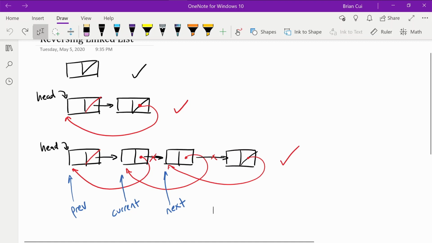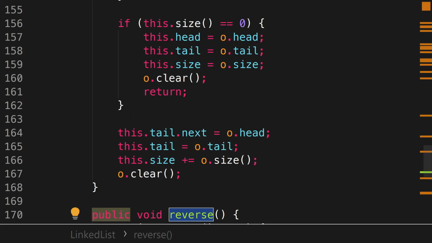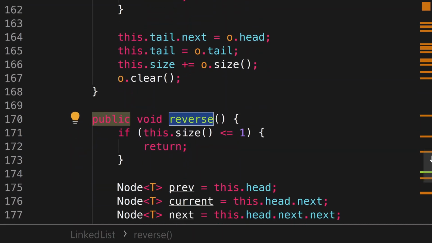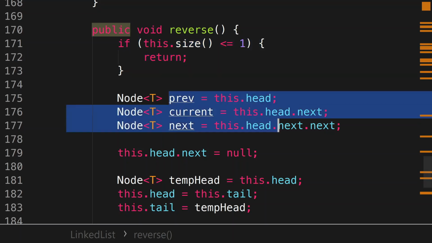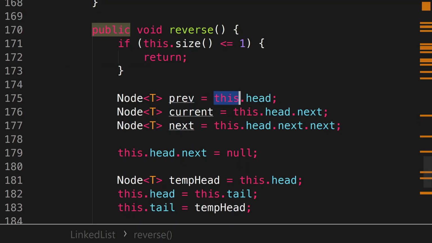Now let's talk about how we implement this in code. I'll start out with some basic precondition checks, like if I have a list that has a size less than or equal to 1, I'll just return immediately because I don't have to do anything. Then I'll go ahead and set up my 3-pointer window. I'll start out previous as head, current as head's successor, and next as head's successor's successor.